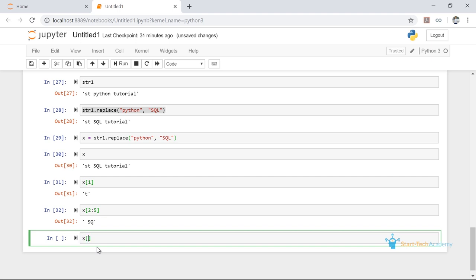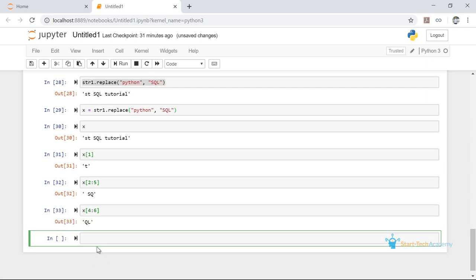Similarly, if we write x bracket 4 colon 6, it will return the characters which are present at index 4 and 5. Index 6 will be excluded from our selection. Indexes also support negative arguments. Negative stands for counting from the back side of the string. So minus 1 will be the last character of the string, minus 2 will be the second last character, and so on.